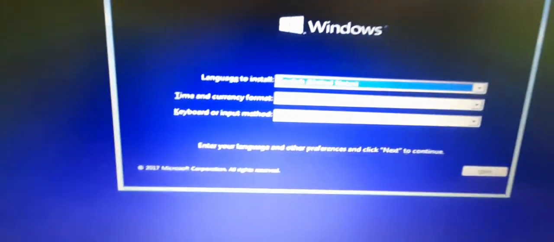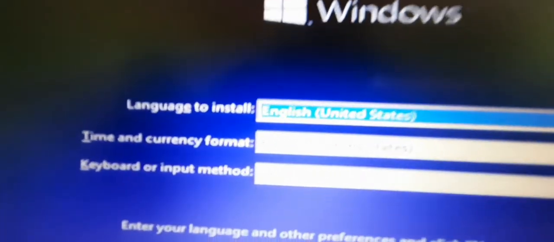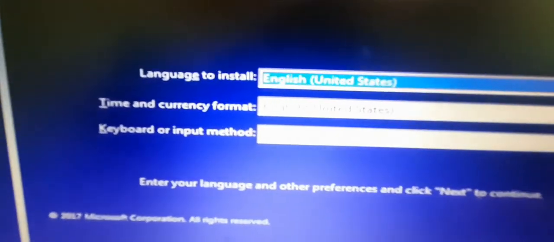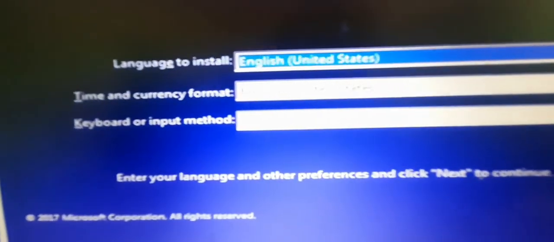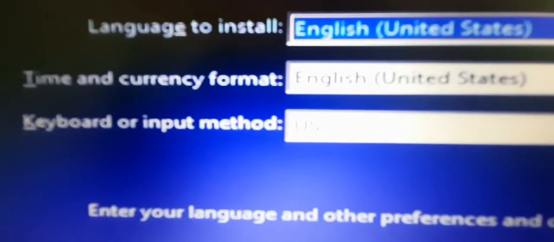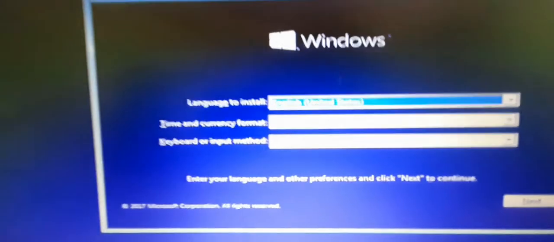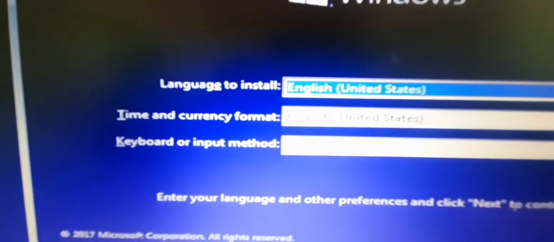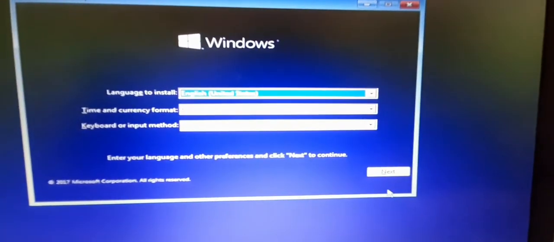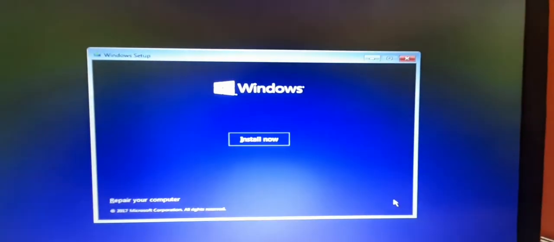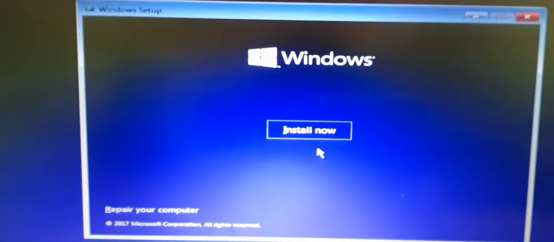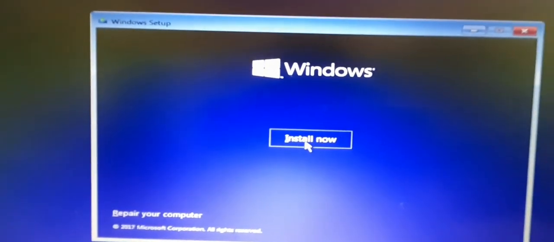Here select the language of your preference, time and currency format, and keyboard or input method, whether it is English or any other language, and then click on next. Now click on install now to do a clean installation.